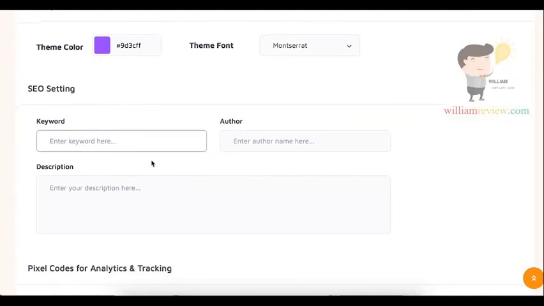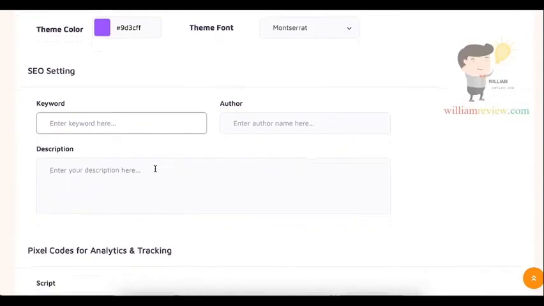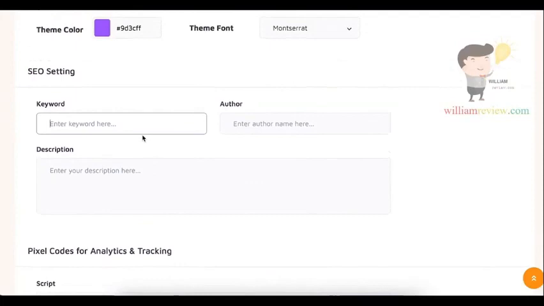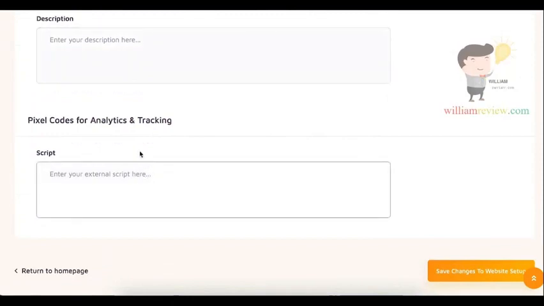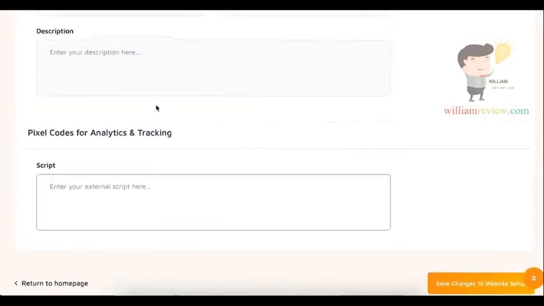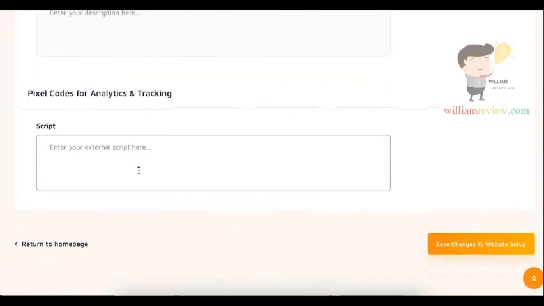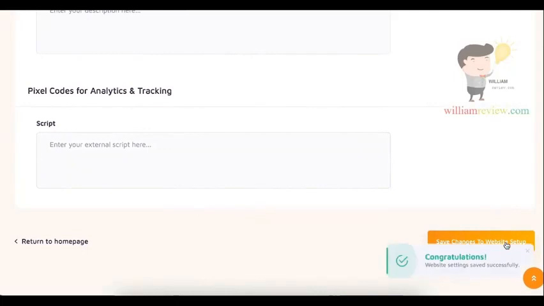Now keywords, you can type in keywords here for SEO, for particular keywords that you might want to put in which will rank with SEO. Now the pixel code for analytics and tracking, this is great if you want to do Facebook retargeting, or add Google Analytics, which will appear on the header and footer of your website. You can just add that code there, but I'll skip all this and just click save changes to the website, and we'll go on to the next.